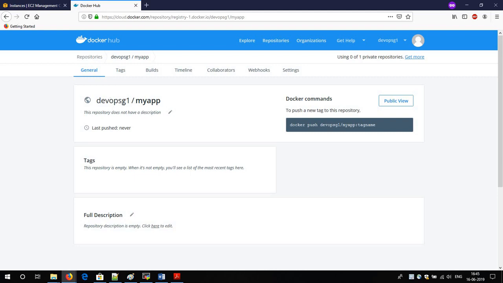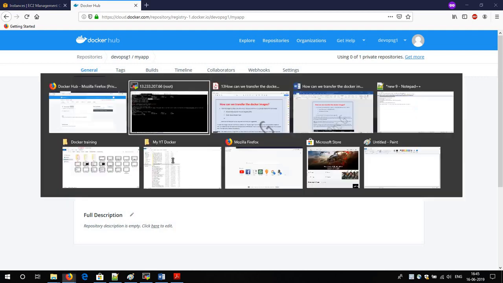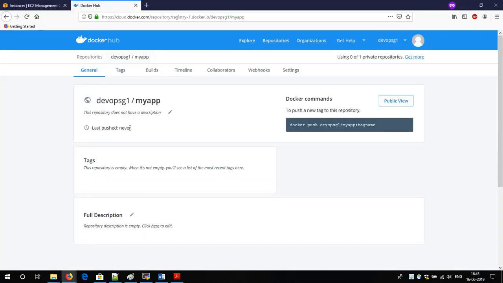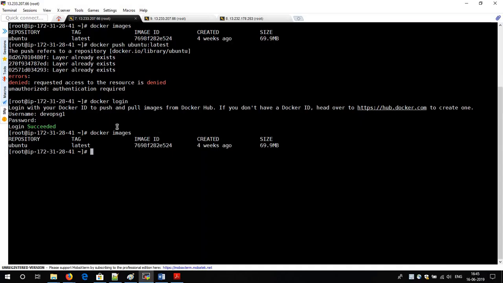Already in the Docker Hub account I created a repository with the name myapp, but inside this myapp none of my images is there. So that was the first step, that you should create a repository in your Docker Hub account. What is the second step? The second step is that whichever image you want to push, either your customized image or a default image downloaded from Docker Hub, you have to tag that image with your repository name.